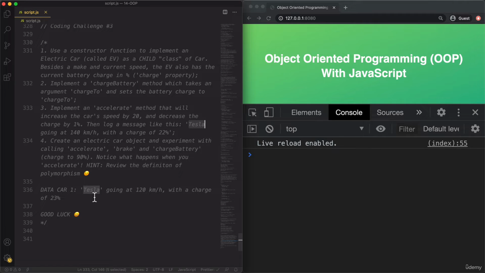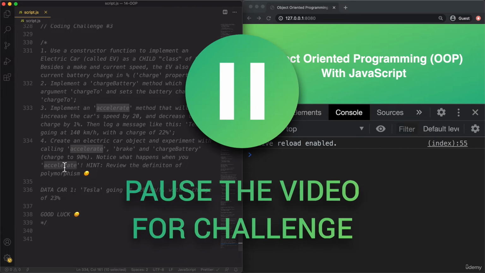So create an object based on this test data here, and then, just like before, experiment a little bit with the accelerate and the brake and also the charge battery methods. And one important thing that I want you to do is to notice what happens when you accelerate. All right, so review the definition of polymorphism that I gave you right in the first video of this section to make sense of this. So I hope that this is another fun challenge, and I see you here once you're finished.